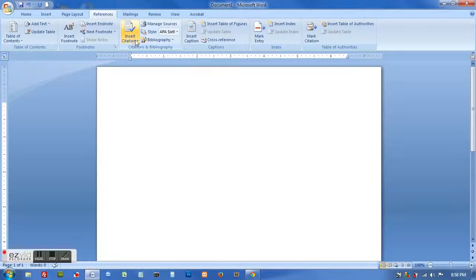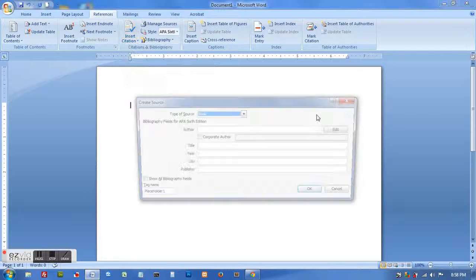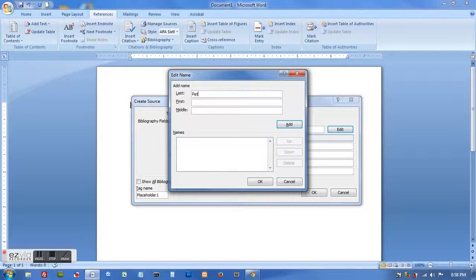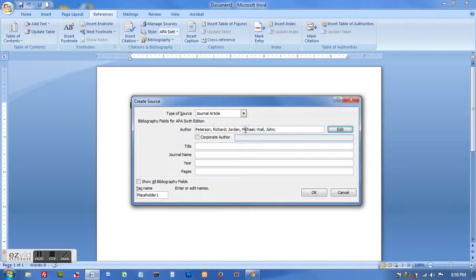We're going to add one more source. This time we're going to choose journal article. I'm going to add an author, but this time we're going to add more than one author, so you can see how it looks when you add multiple authors. You can see that Microsoft will automatically sort these authors accordingly. It's a pretty good thing because you don't have to worry about putting them in order or anything like that. Microsoft does that for you.